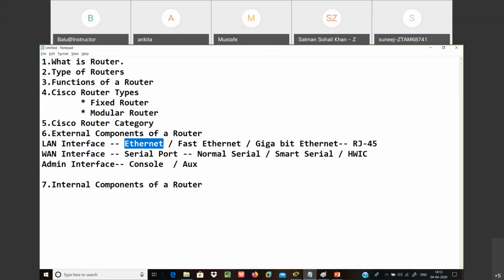For normal serial, how many pins? Normal serial port is 60 pin. What type of connector? Male connector or female connector? Normal serial, 60 pin, female connector, right? Smart serial, how many pins? Smart serial is a 26 pin female connector.